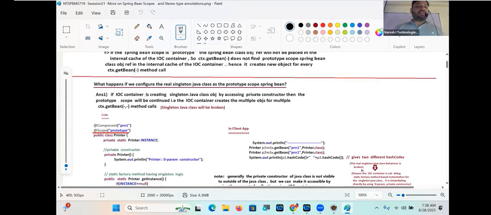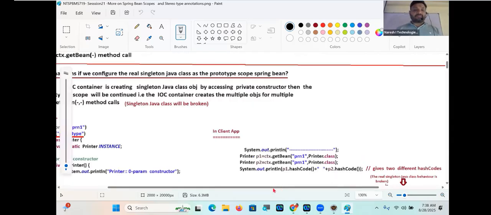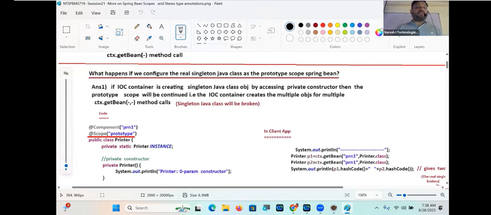What happens if we configure a singleton Java class as a prototype scope Spring Bean? If the IOC container is creating the singleton Java class object by accessing the private constructor, then the prototype scope will be continued. That means the IOC container creates multiple objects for multiple ctx.getBean calls. That means the singleton Java class will be broken.